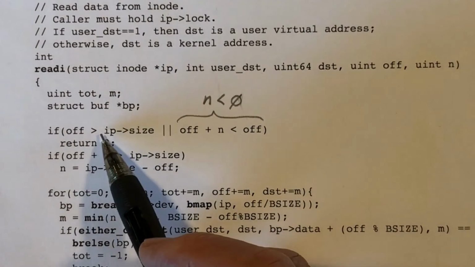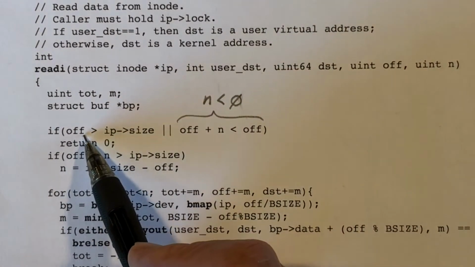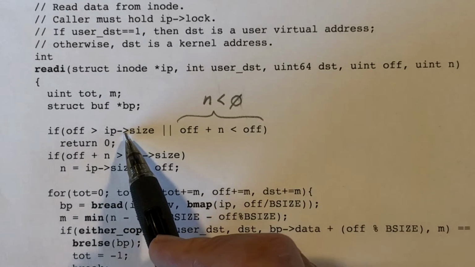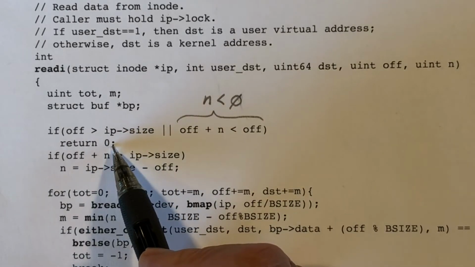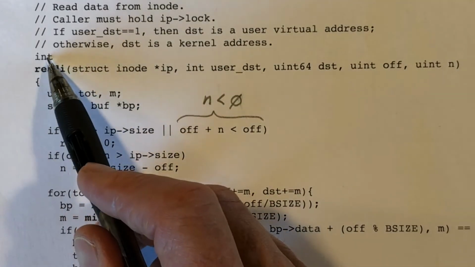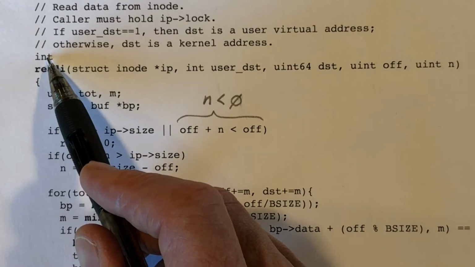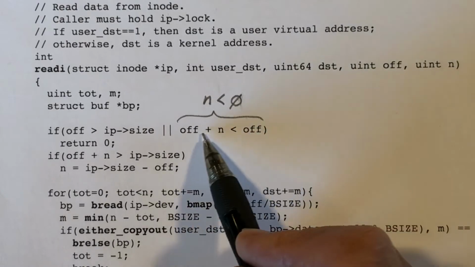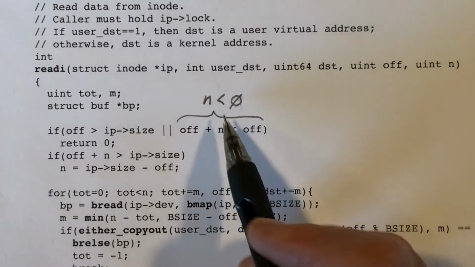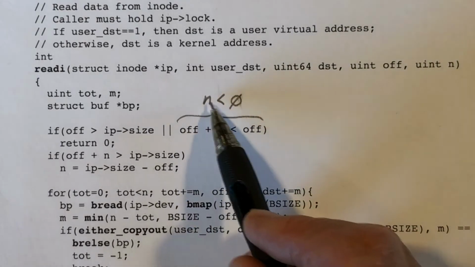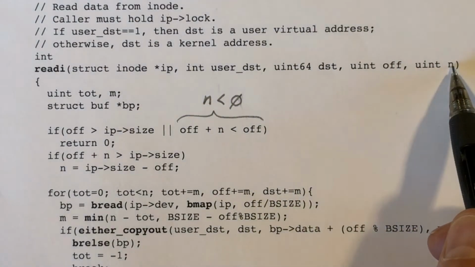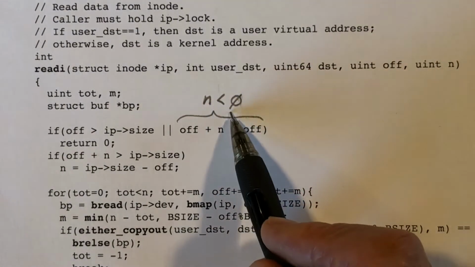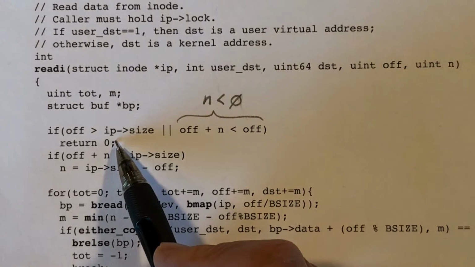We begin with a couple of checks. First, if the offset is beyond the end of the file, then we return 0. By the way, this function returns the number of bytes successfully transferred. This test here is written in an odd way. If you subtract offset from both sides, you see that it's really just checking to see whether the number of bytes that we want to transfer is less than 0. And if it is, again, we return 0.